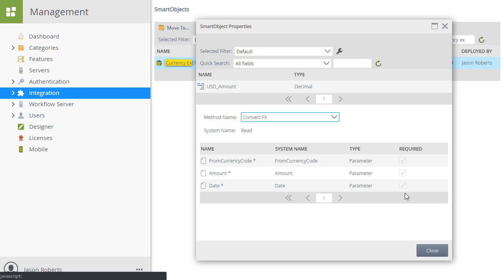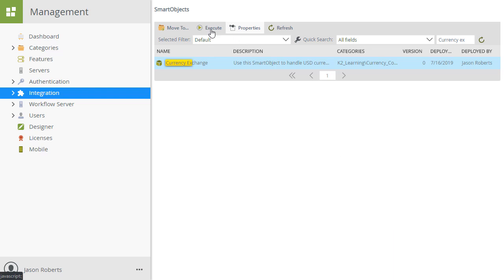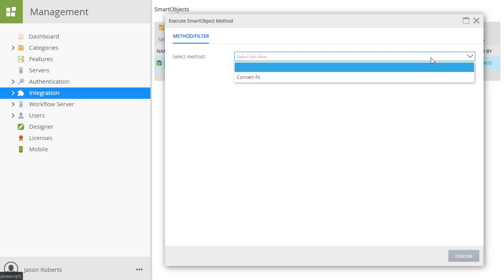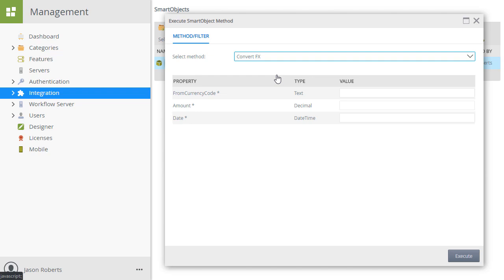Backing up, the Execute button pops up the Execute Smart Object Method window, which shows a drop-down control where you can select the method of the smart object you would like to test. Let's look at and test the read method here.